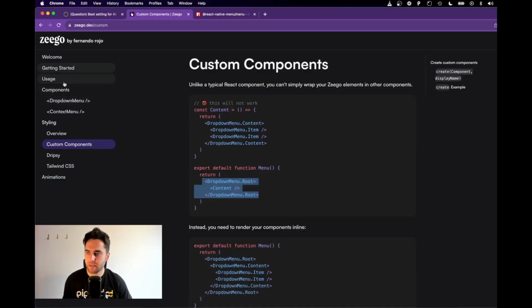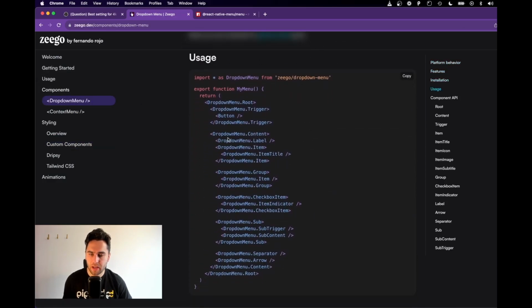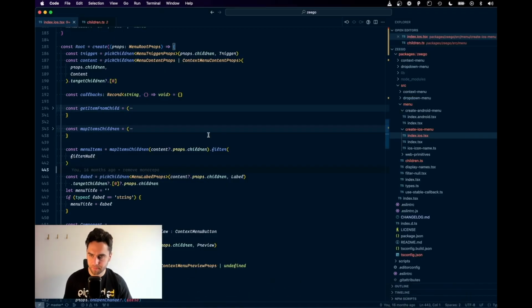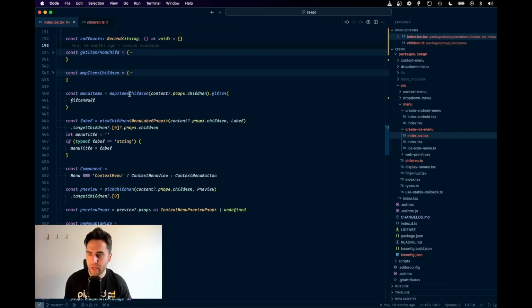If I go back to this, we're going to have a label, an item, a group, a checkbox item, a sub. So we have all these possible children, and we're going to recursively go through all the children of content and, based on the type of each thing, add it to this items array. So we're initializing an array and we need to push items to it. Here I have mapItemsChildren, and I'm filtering out the ones that don't exist and passing it the children of content.